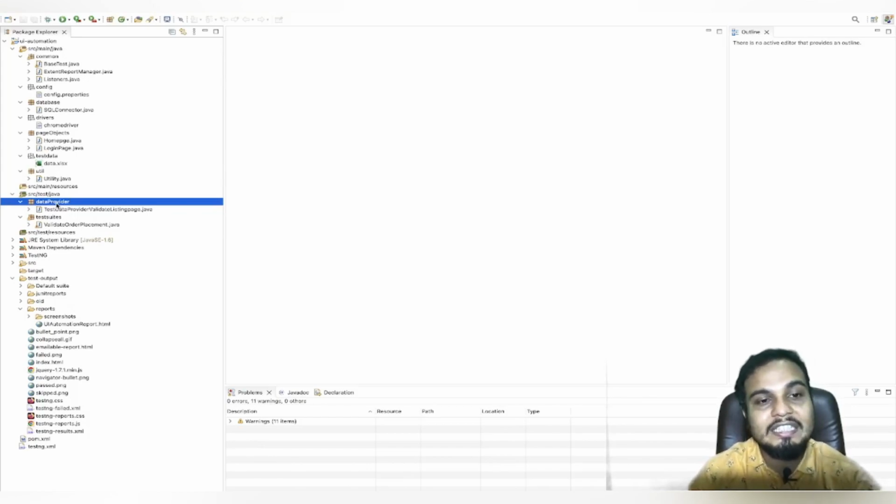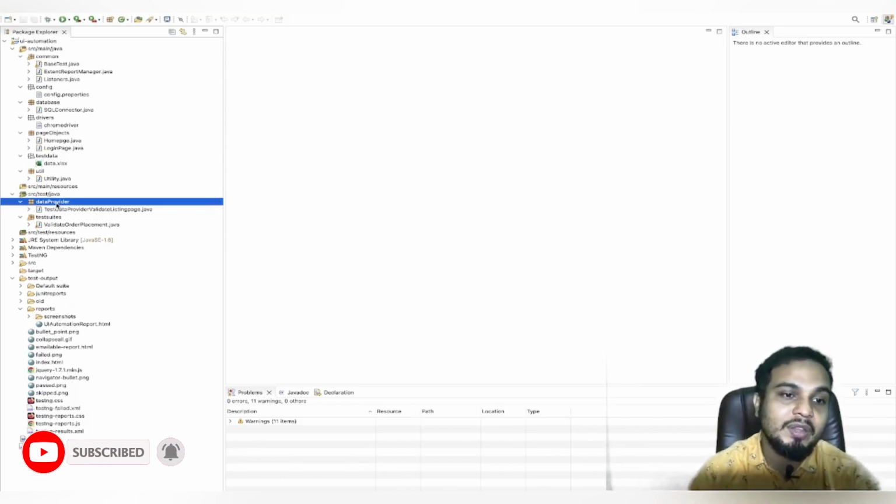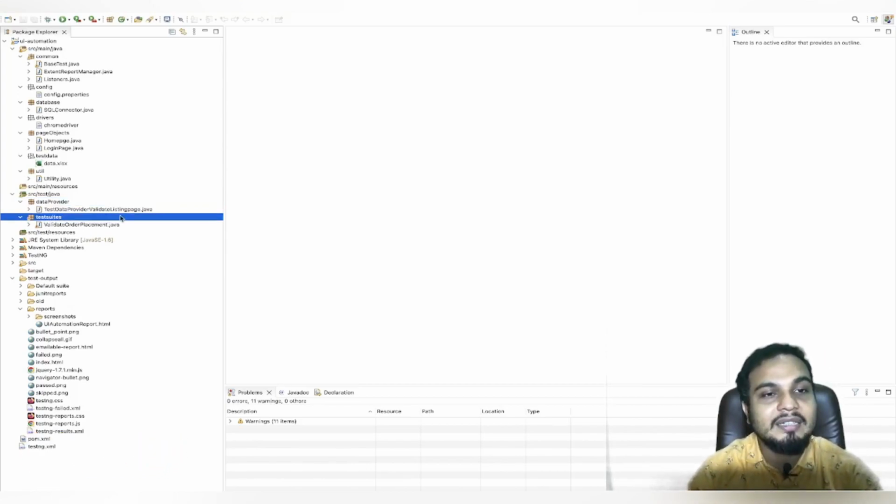Then here you can see we have a data provider package. We know TestNG provides data provider feature. Though we are reading data from Excel file, still in some cases we use data provider, and all those data details are present inside this data provider. Then we have a test suite. I have already spoken about this test suite. So all the actual test cases are present here.